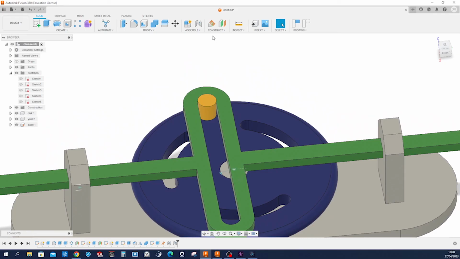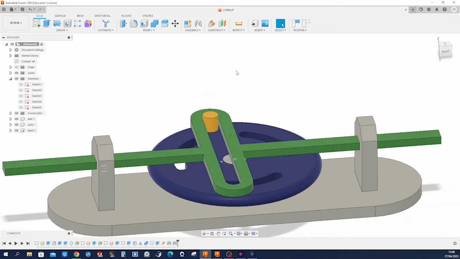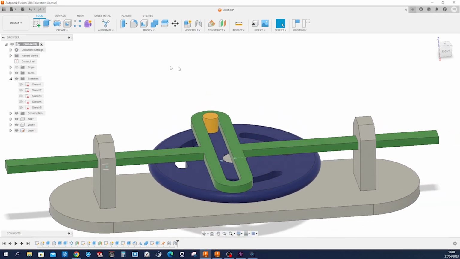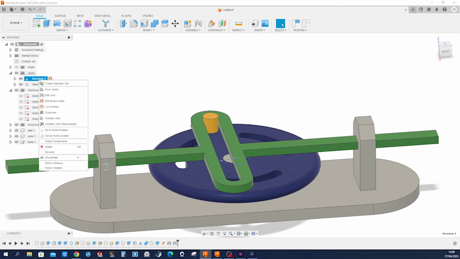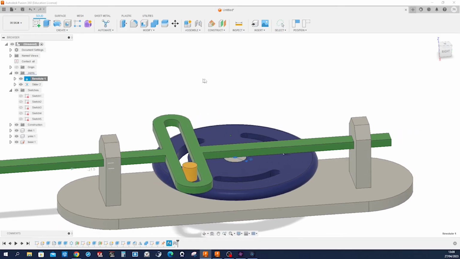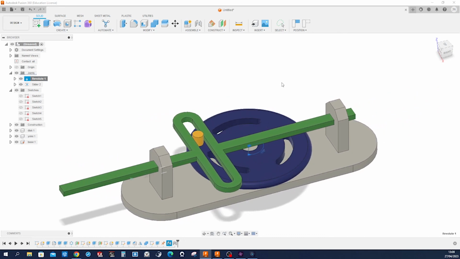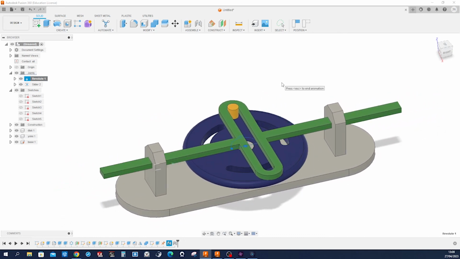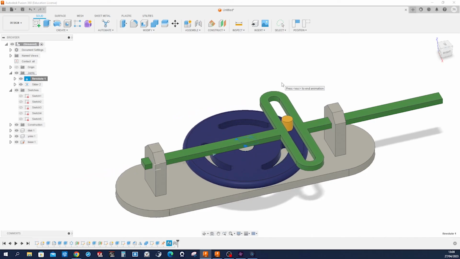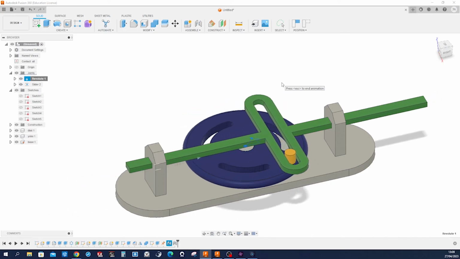And now let's go into the assemble command and enable all contact. Pick that and go to our joints folder, to that revolute joint, animate that joint relationship, and that is how you design and assemble a slotted link mechanism in Fusion 360.